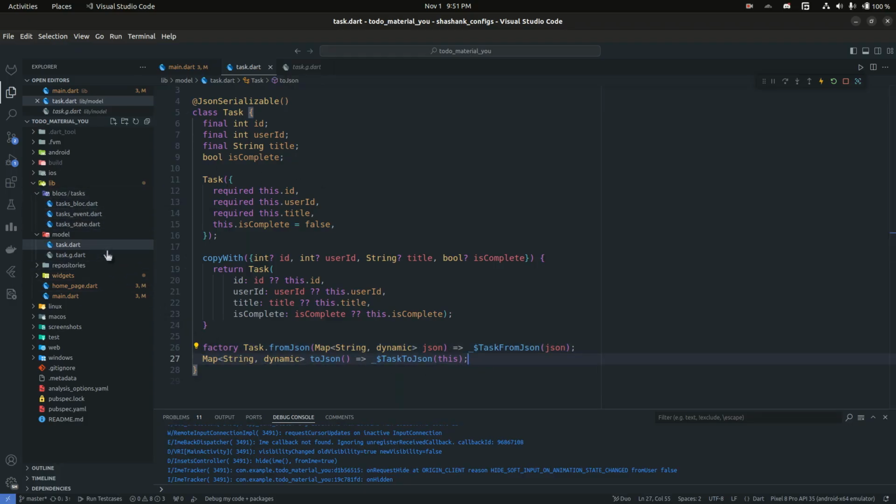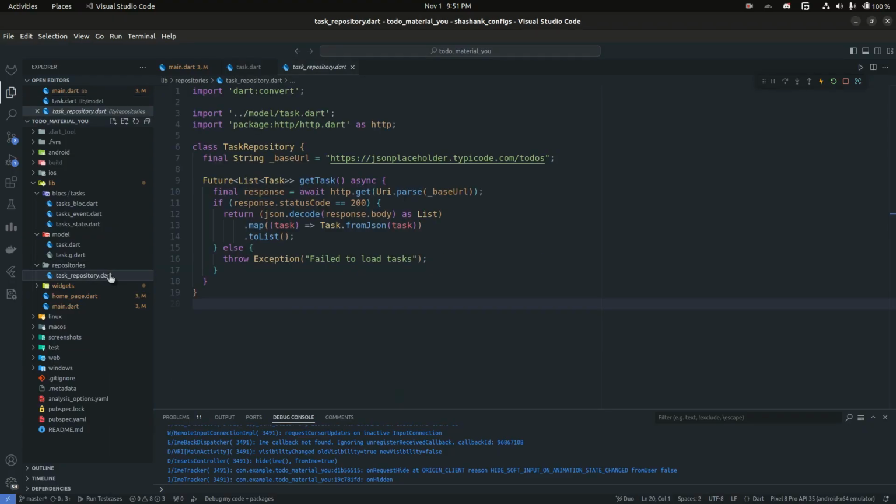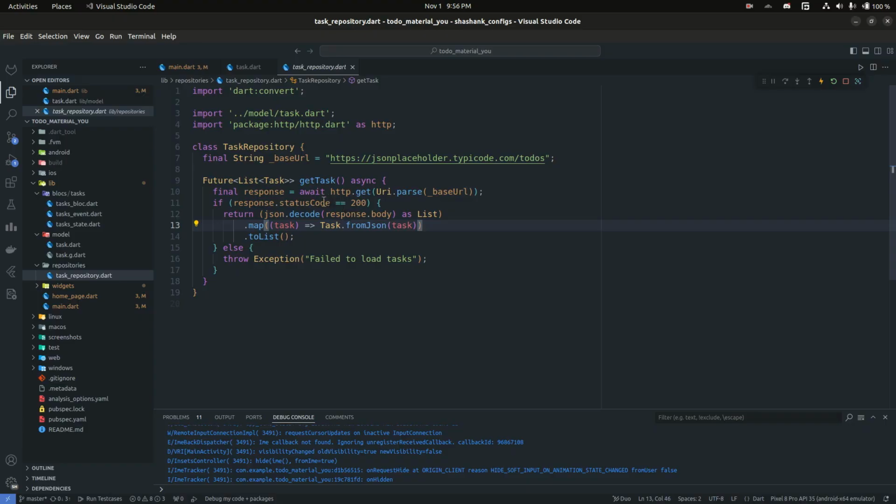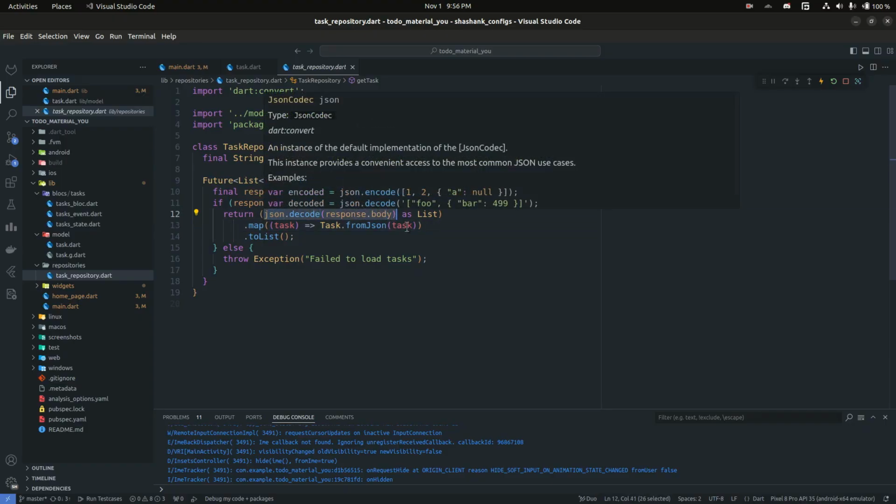Now let's look at our repository. Inside the task repository, I have defined my base URL. This is the API endpoint that we'll be hitting to get the tasks from the database. Then I'm using the HTTP package to call the get method on this endpoint, and once I receive a response, I check if the status code is 200, and if it is, I decode the received response into a list.